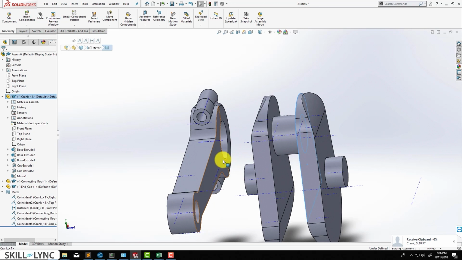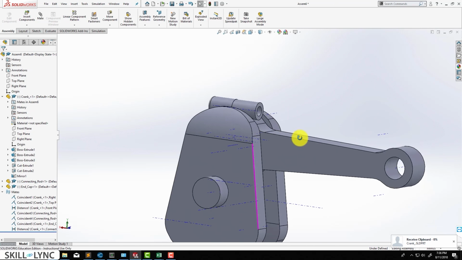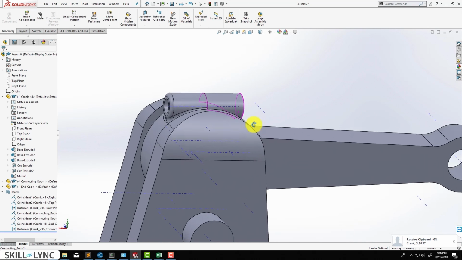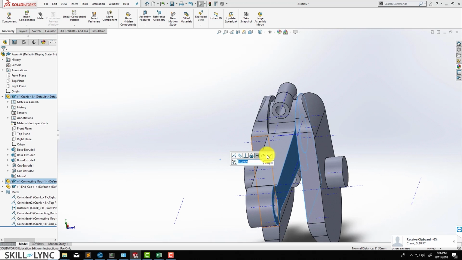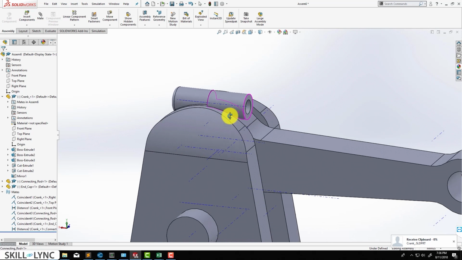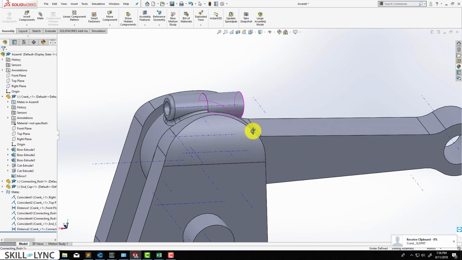So then what we're going to do is select one face of that connecting rod and match it up against the corresponding face in the crank, but we are going to provide a distance mate. So let's select these two faces and provide a distance mate and type in a value of 1 millimeter, right? This way we are going to position it correctly while having a very small distance between the two faces.